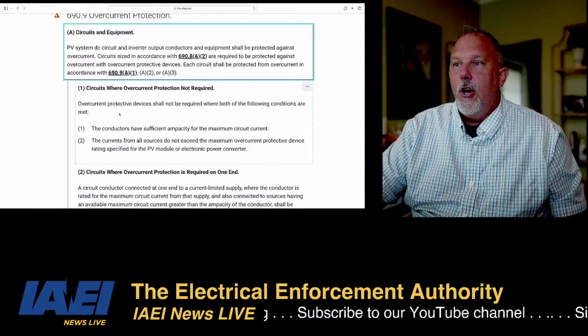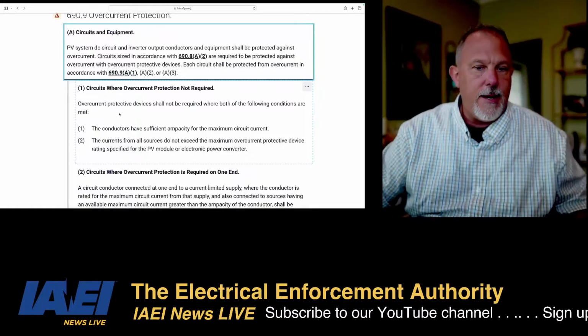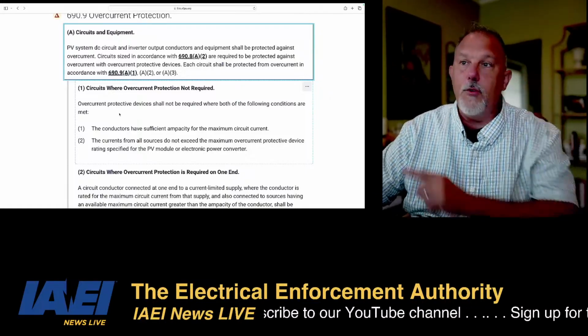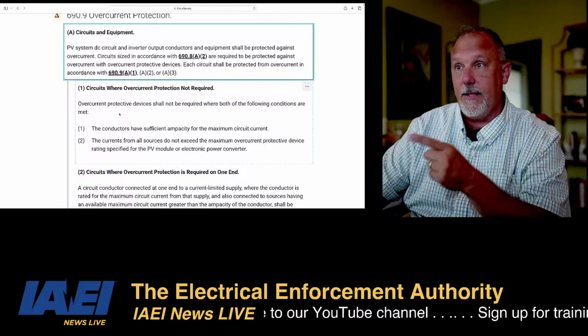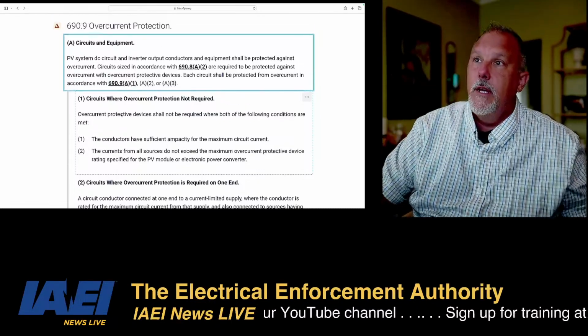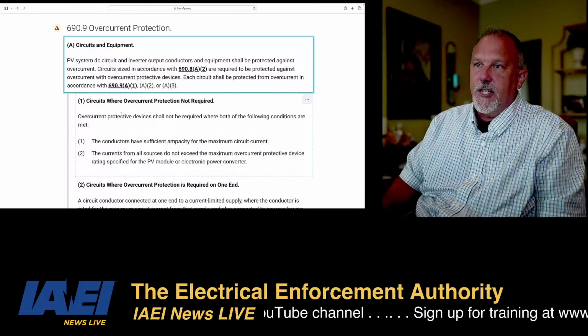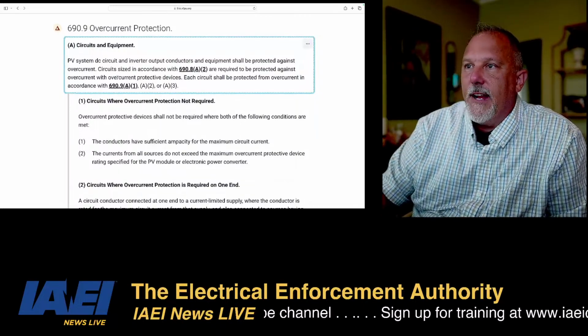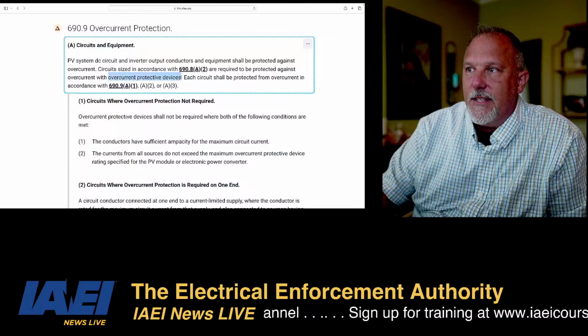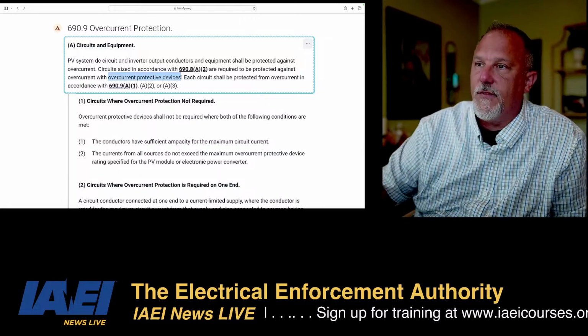690.9, and I'm using NFPA Link, I'm telling you, if you ain't got it, you ain't nothing. You got to get this. This is an awesome program. 690.9, overcurrent protection. We already identified right here, overcurrent protective devices. That's the term that we just defined.